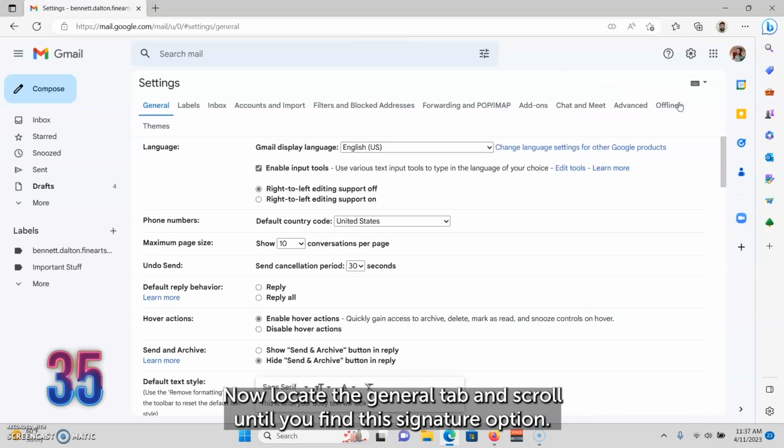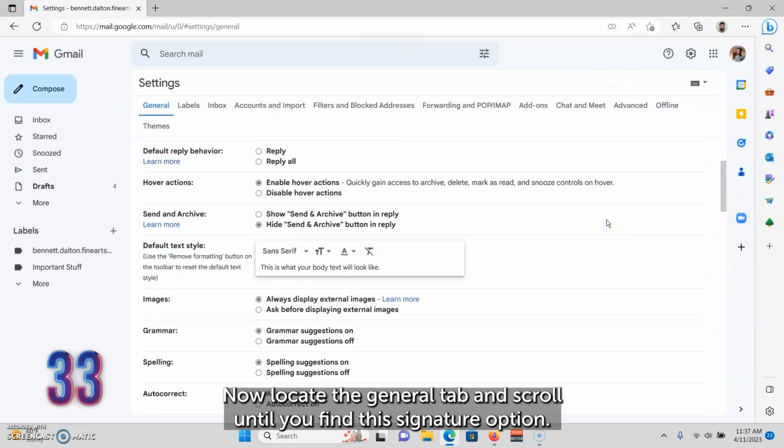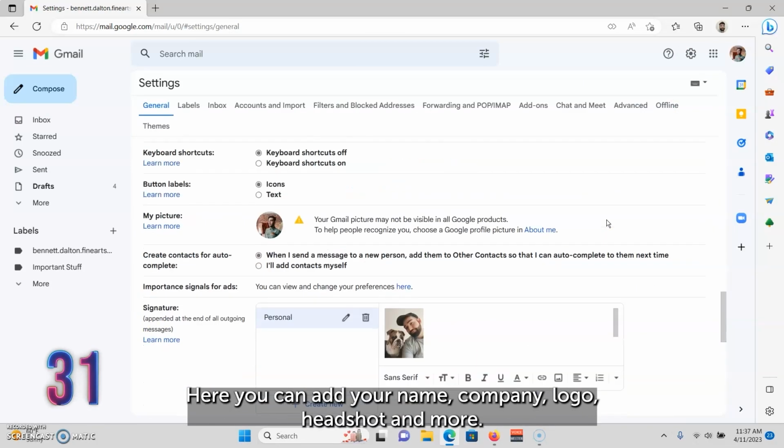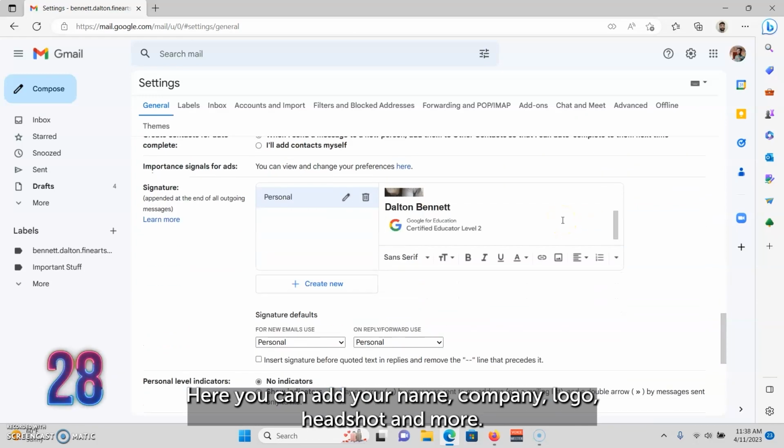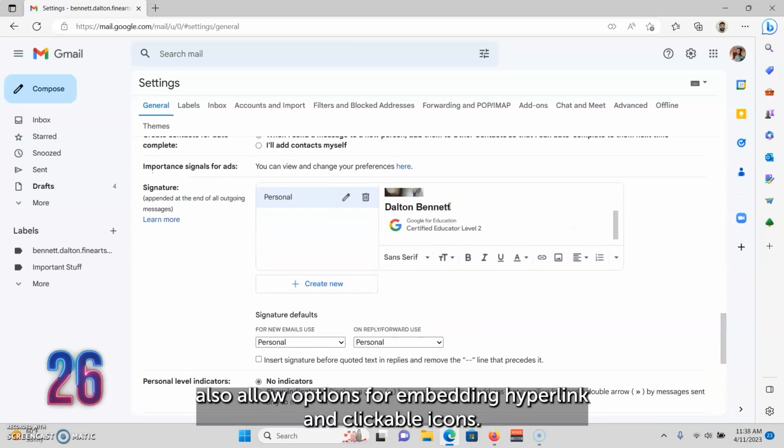Now locate the General tab and scroll until you find the signature option. Here you can add your name, company logo, headshot, and more. Most email providers also allow options for embedding hyperlinks and clickable icons.